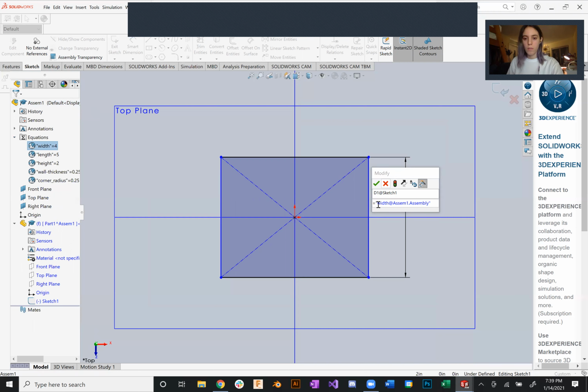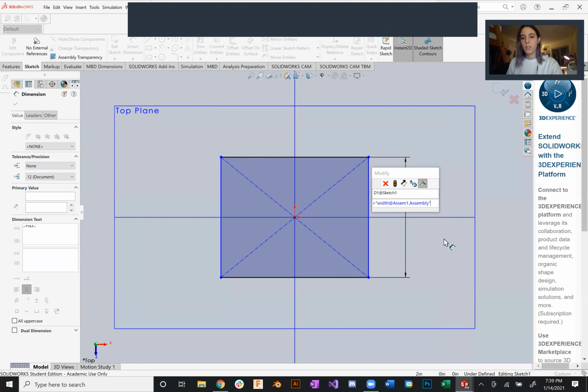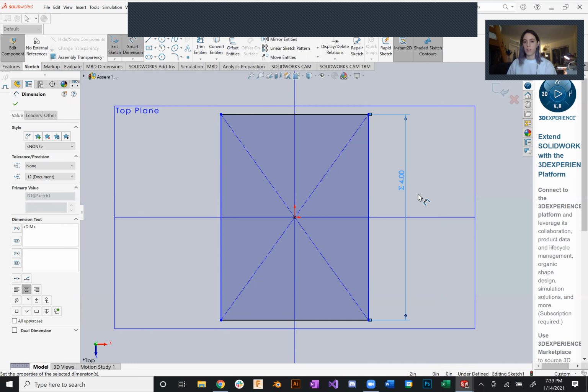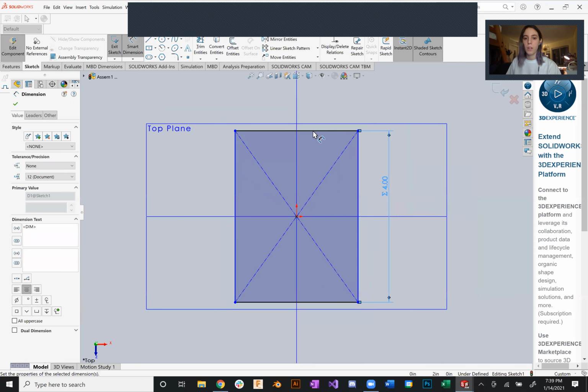So you can see that it put it in the dimension box with this weird syntax where it's telling me that it's width, which is part of the assembly dimensions. That's just how that's going to look. But if I hit enter, here it is, it's set it to 4. And this little sigma here is telling me that it's a linked equation, that it's not just I typed the number 4, it's linked to something which is telling it to be 4.